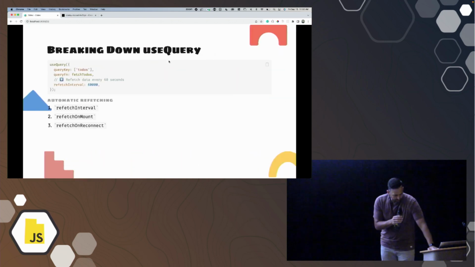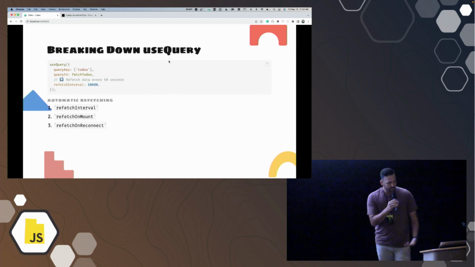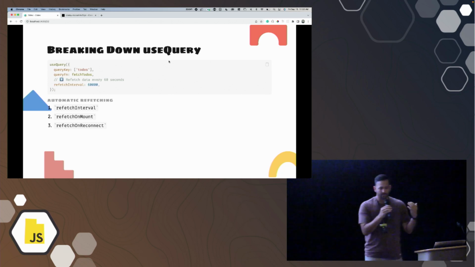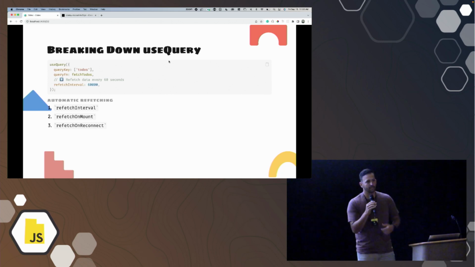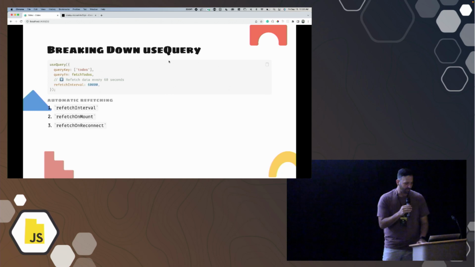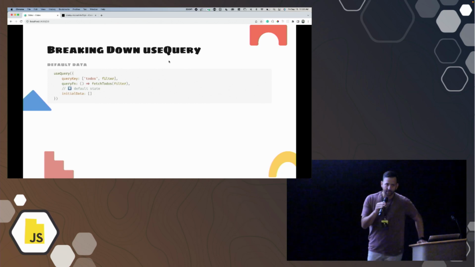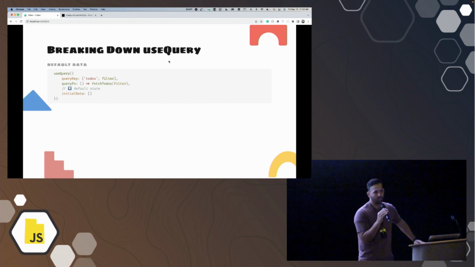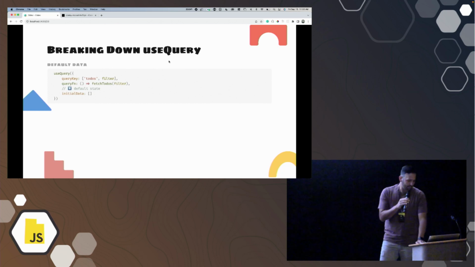We can give it a config flag here of refetch on an interval, refetch on a mount, refetch on a reconnect. You can give it a certain time frame or a number of tries to do it, and boom, it does it for us just by giving it a specific flag. We can give it initial data there. So any good application has a loading state or an empty state, and we can do that by passing through an initial data param.